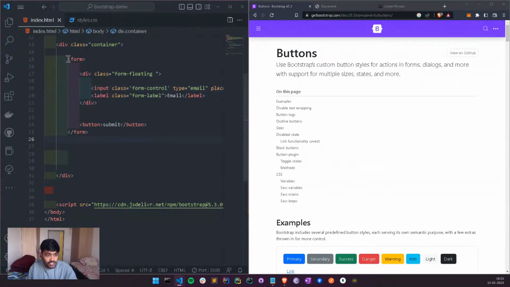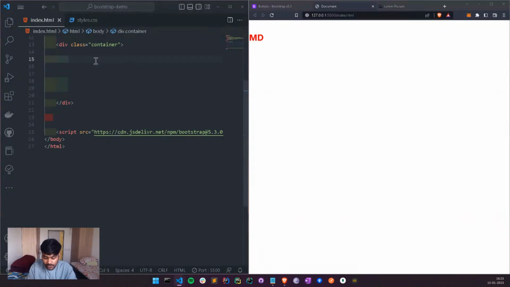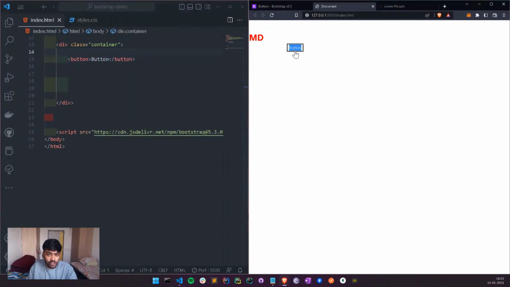Okay, let me remove this form, and let's discuss what we can have in terms of buttons. Let me go ahead here and have a button first. Let's write button here. Cool. So this is a very normal looking button, which basic HTML has to offer.